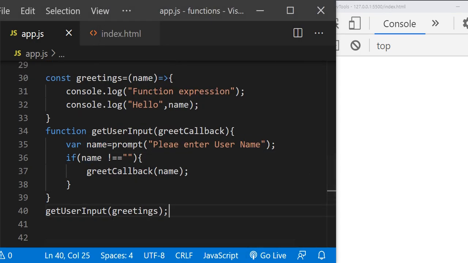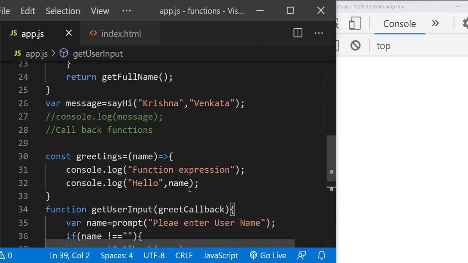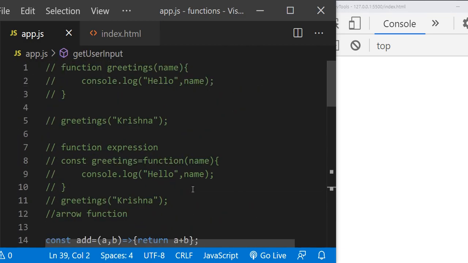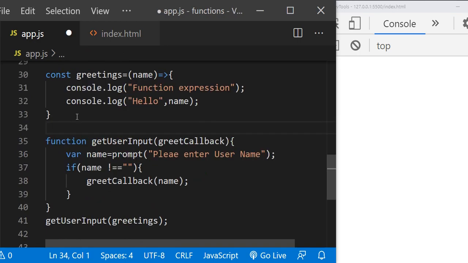So this is about callback functions. In our next video, I will show you how to debug our code. Then we'll see closures. Callback functions are very commonly used with asynchronous calls. So what are asynchronous calls or asynchronous programming? That I will explain in the upcoming sessions.